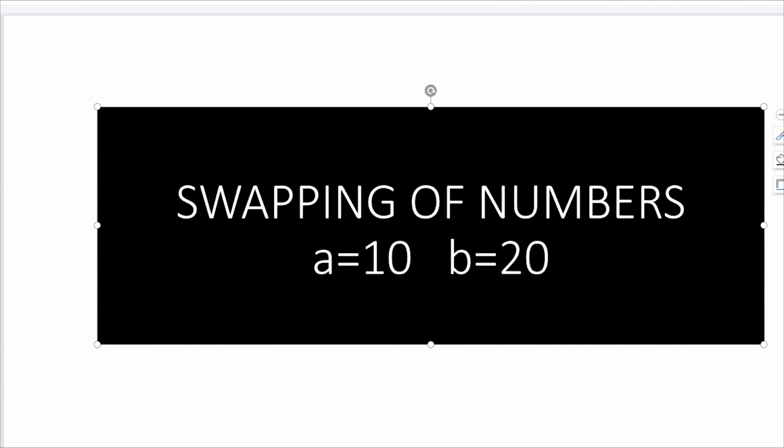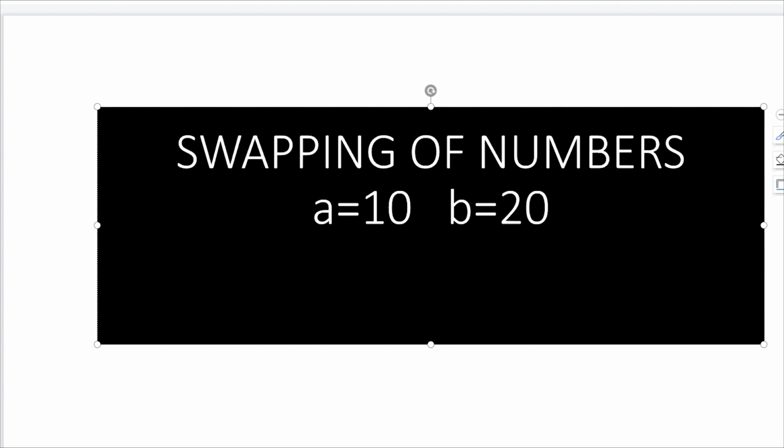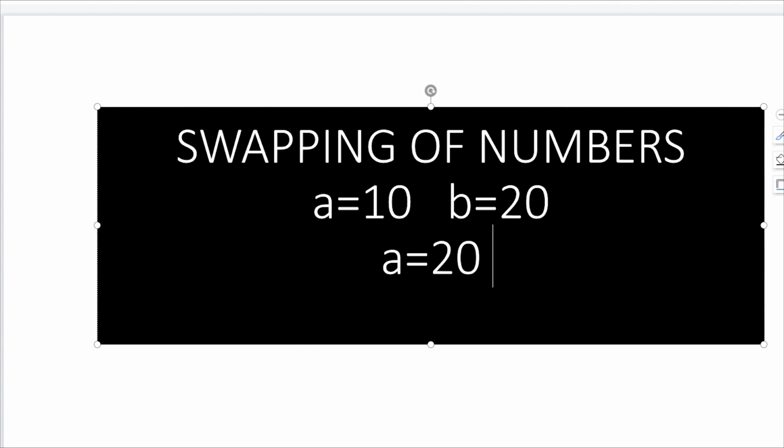What does it mean? It means that a will contain the value 20, that is the value of b, and b will contain the value 10, which is the value of a. So this is nothing but the swapping of numbers, or we can say exchanging the numbers. Now we can do this using a third variable or within two variables also.